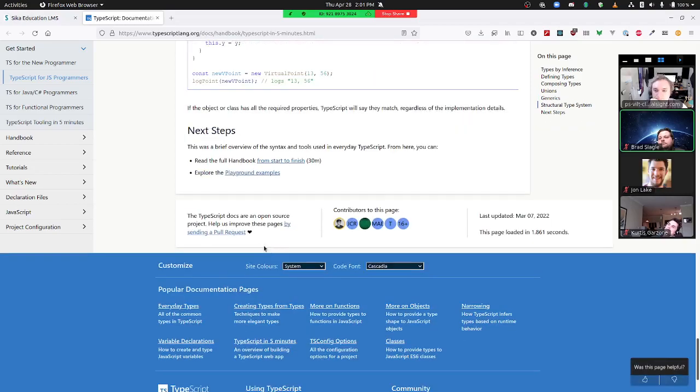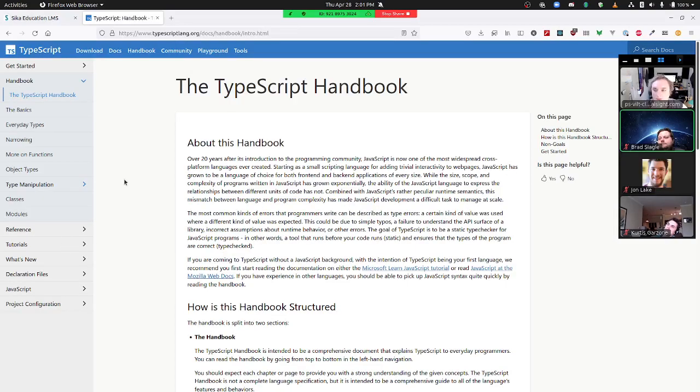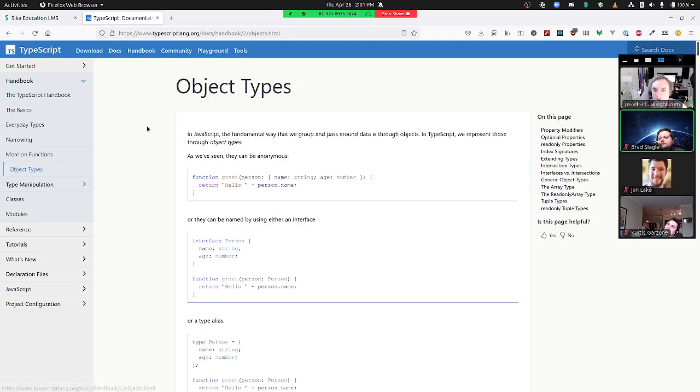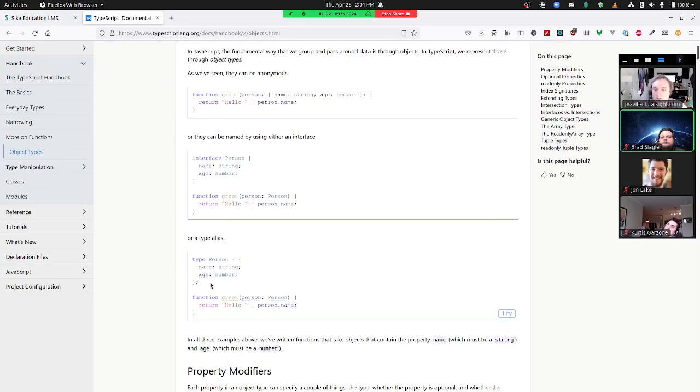Gotcha. I did scan it. I'll probably have to dig in deeper then. I couldn't find how in TypeScript to create an object with attributes like that. There you go. Oh, see, I didn't scan it good enough.